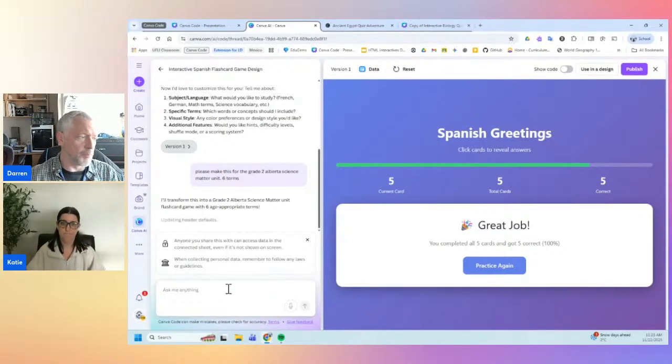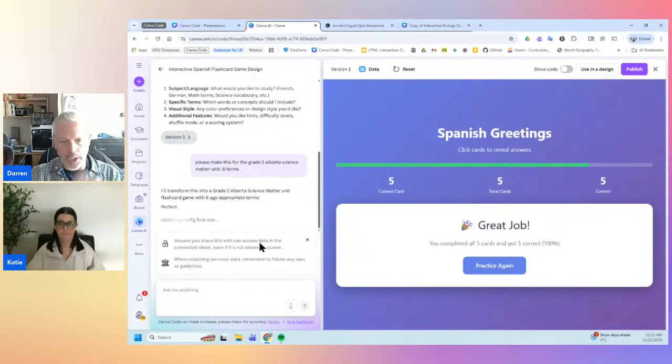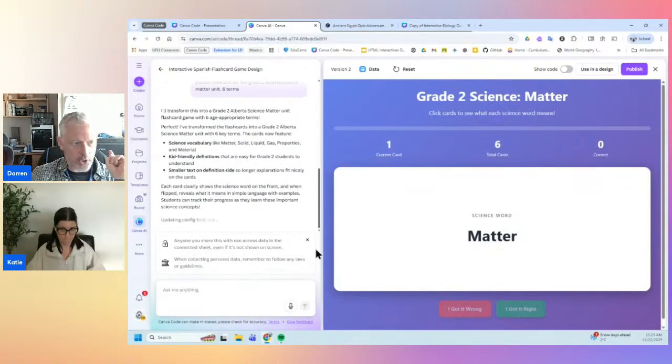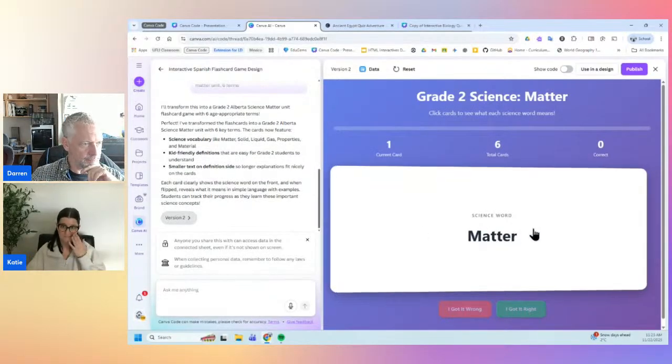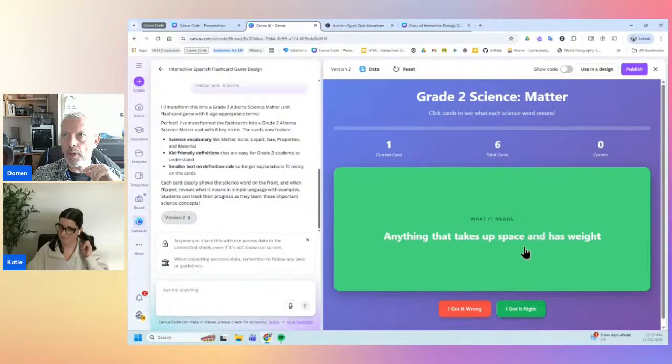Absolutely. And this is an important point. Anyone you share this with can access the data in that connected sheet, even if it's not shown. So just remember, if you're sharing, that's why when Katie says her favorite is the template, you're wanting to share the template. Yes. Okay, that's pretty good.